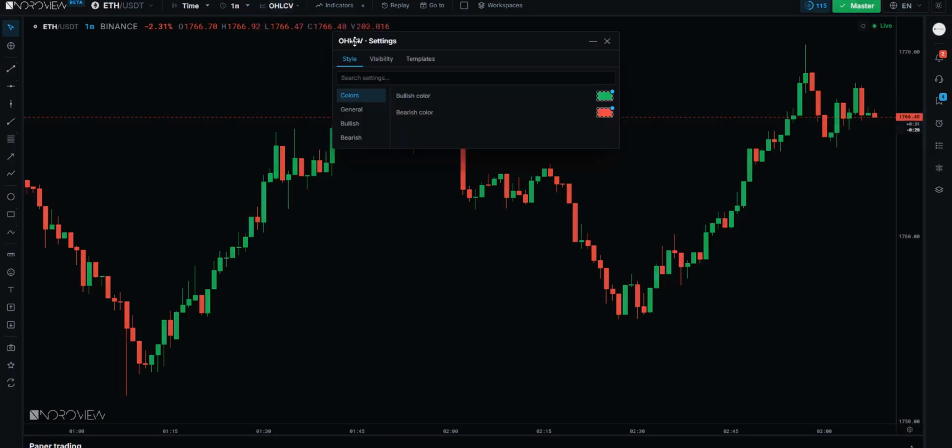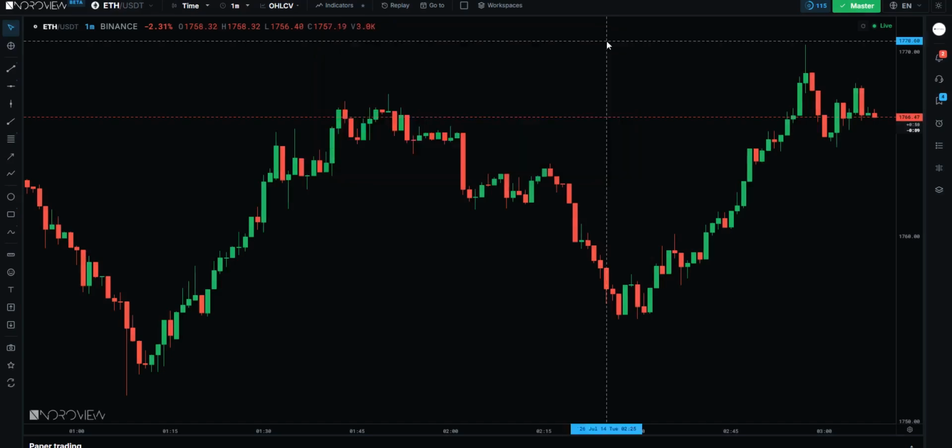Every settings panel works the same way. Tabs across the top for the big groups, a left rail for subcategories, and a search box if you're hunting for one option. And every type has a templates tab. Save a look you like, apply it later, or hit set as default so new charts open exactly how you want. Let's go through each type.